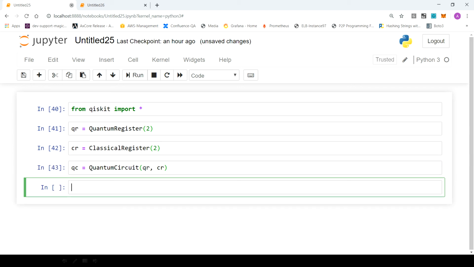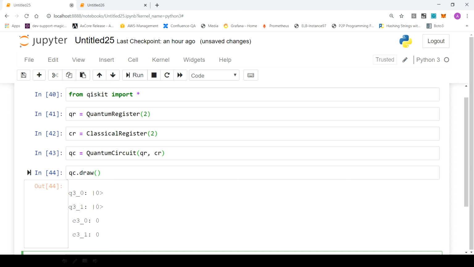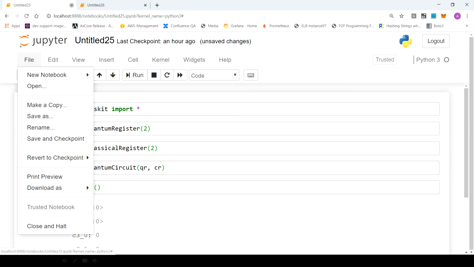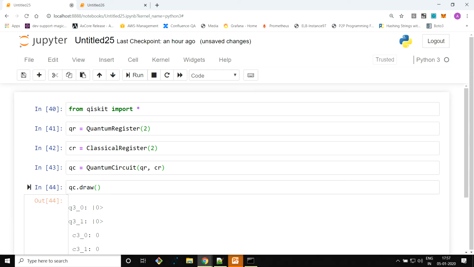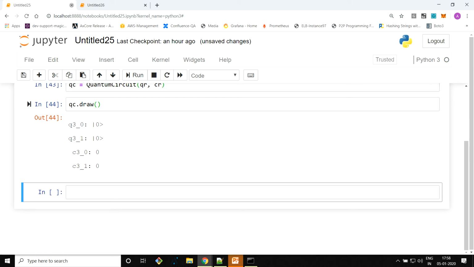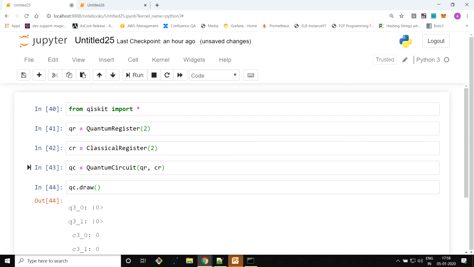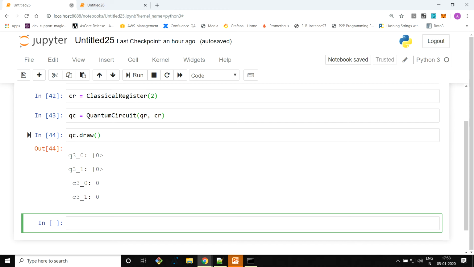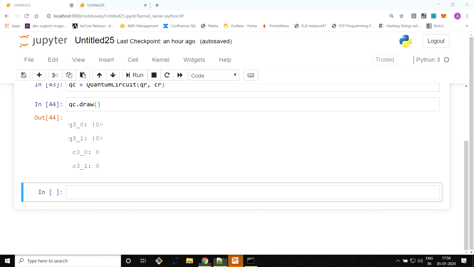Another good feature which Qiskit provides is that at any given point in time we can draw our circuit, right, and we can see what exactly is happening here. You can understand that this one is the first qubit and the second qubit, and this is my first classical bit and the other classical bit, right? So we have just created a quantum circuit with a quantum register of two qubits, and a classical register of two bits.